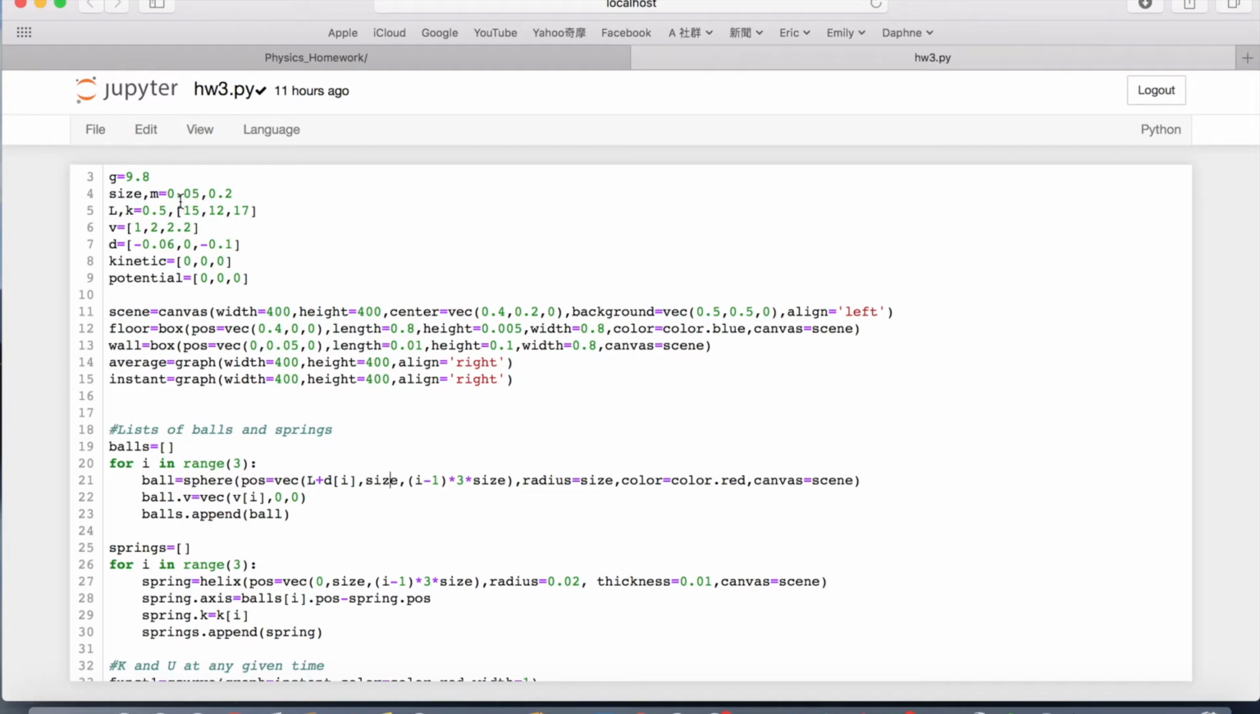And the size, which is its radius, and right here its z position will be 0 minus 1, negative 1 times 3 times size, and then the ball's radius and its color. As for the ball's initial velocity, it will be at v0, which is (1, 0, 0). And this line right here means I will add a ball object to this list named balls. So right now in this list I have 1 object, the first ball, or the 0th ball actually.